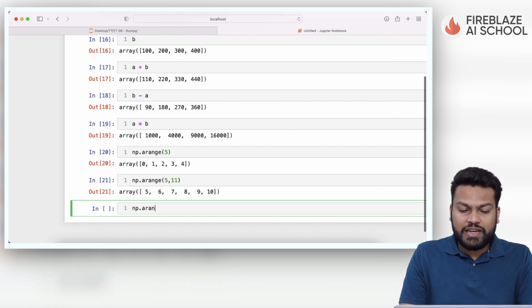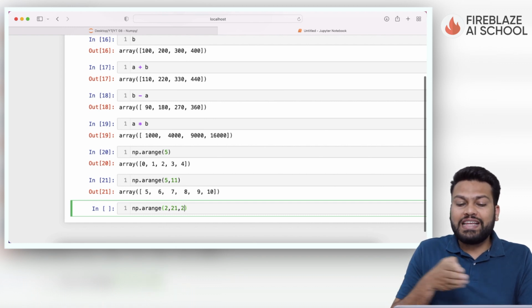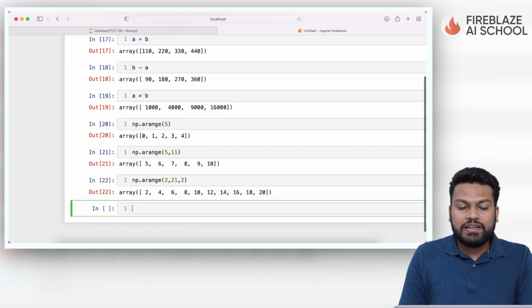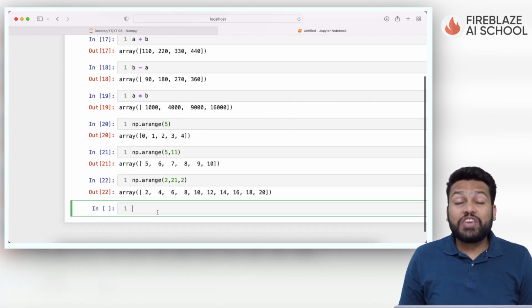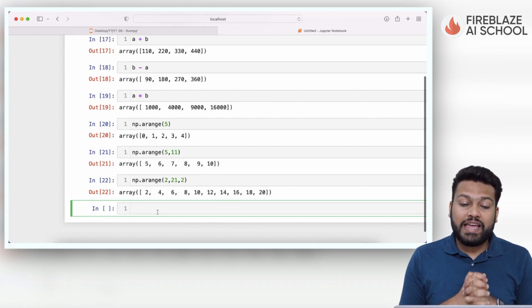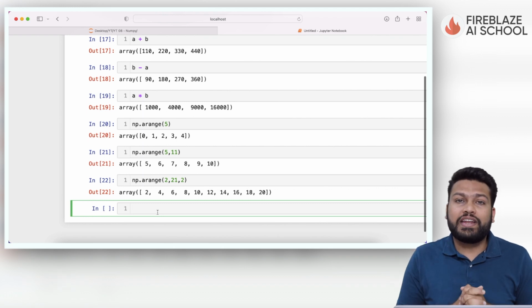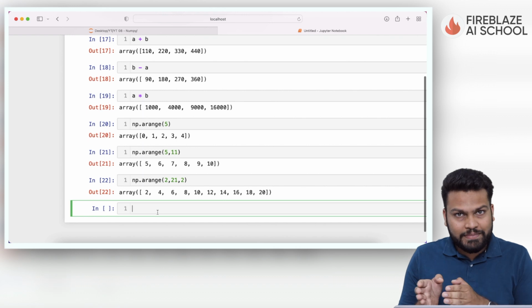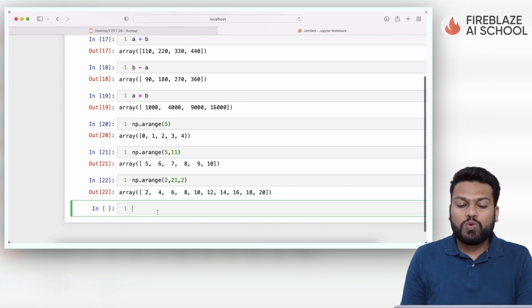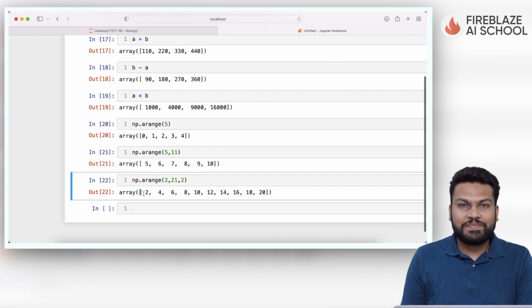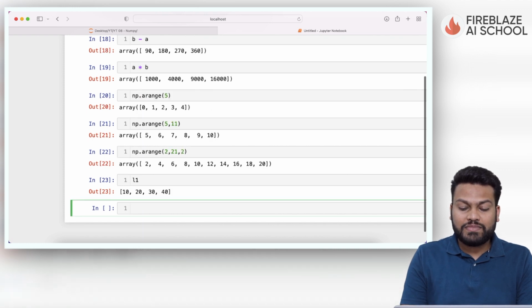If I write np.arange starting from 2 till 21 at a step of 2, I'll get 2, 4, 6, 8, 10 till 20, n minus 1. So if I run it, can you see that I've got an array of even numbers starting from 2 till 20, right? So this is how arange works, and you can generate a huge chunk of an array. And all of this is 1D. I'll give you a small trick as well to see if the data is 1D. If there is one square bracket over here, it's a 1D array. If there is one square bracket, this entire thing is a list, and if you create an array from a list, it's 1D.